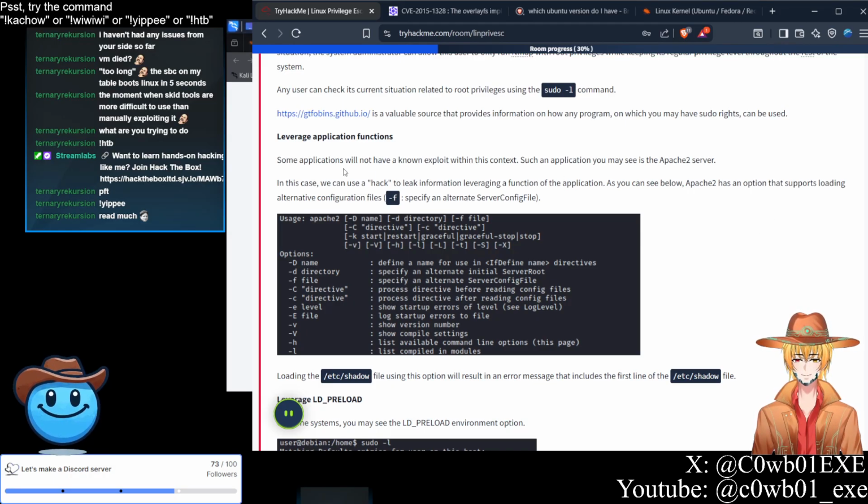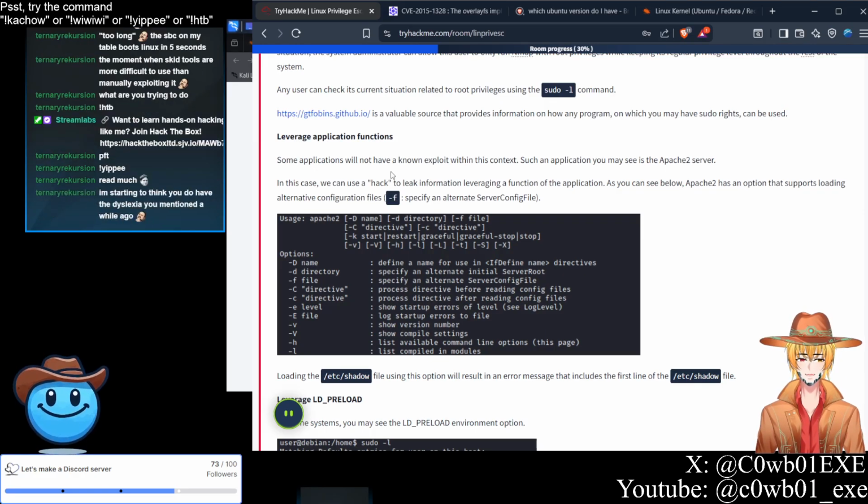So in this case, we can use a hack to leak information leveraging a function of an application. As you can see below, Apache2 has an option that supports loading alternative configuration files with the -f.